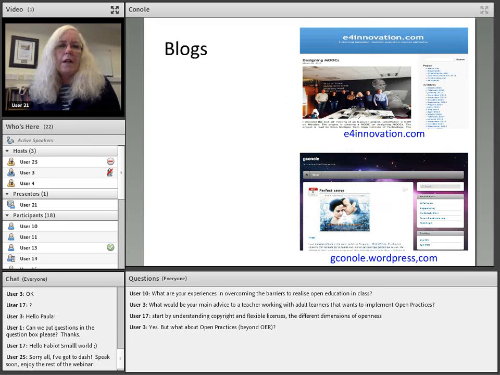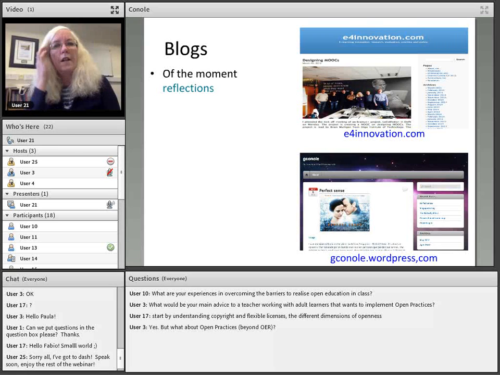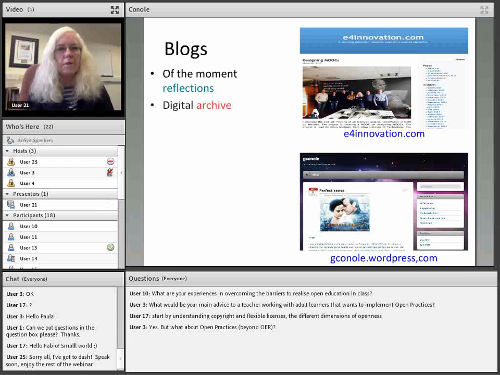Blogs, as I said, I've got E4 Innovation, my professional blog. I've also got a personal blog, which is about films, travel, cookery, much more interesting. That's gknoll.wordpress.com. And I think, as I said, blogs are useful in terms of having of-the-moment reflections. For example, the top picture there is for a project meeting that we had for a project called MOOCs for All, which has developed and delivered a MOOC about creating low-cost and efficient MOOCs.